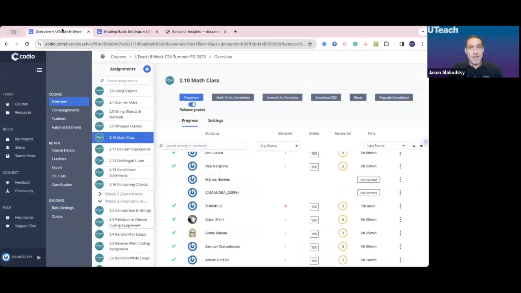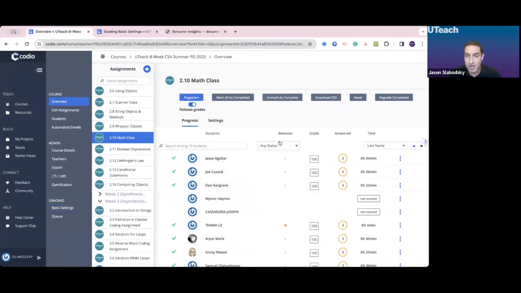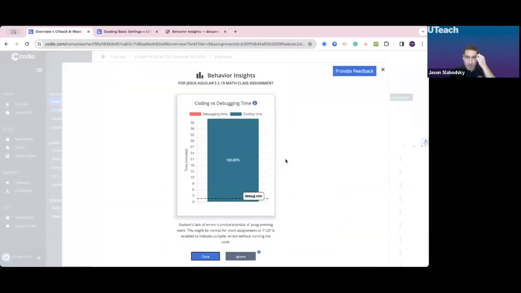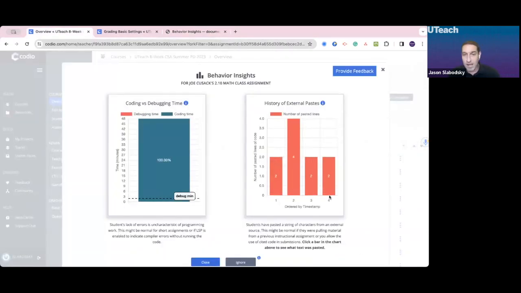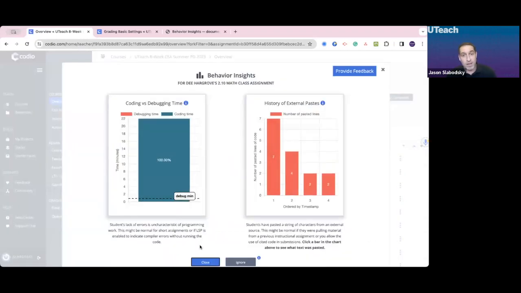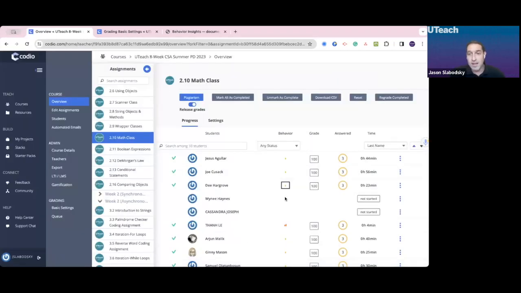Now, if I actually go and look at a workshop I did and just choose a random assignment that we have our behavior insight feature turned on, you'll notice here as I look through the class, I notice for this assignment that everybody under the behavior insight column has at least something. And it's coding versus debugging time. Apparently for this project, students did not need to do a lot of debugging.